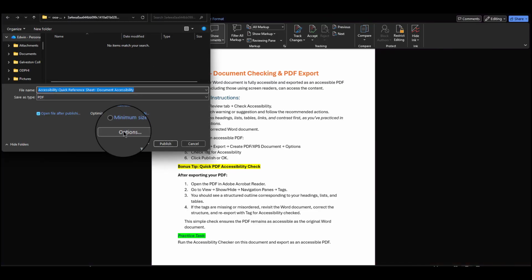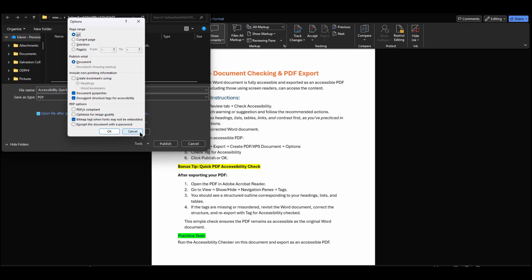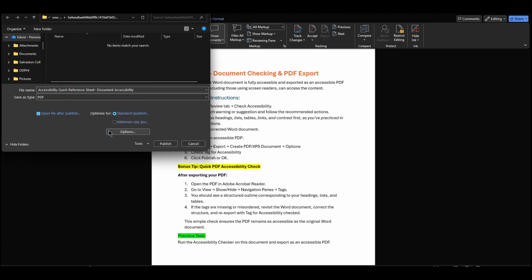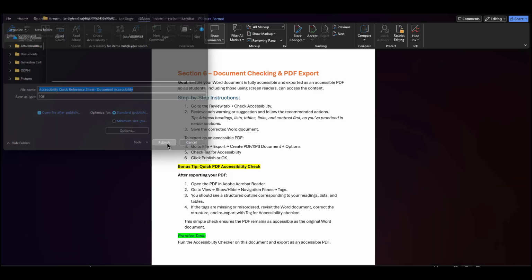Now, notice there will be a button underneath here, this option, where we will select it and we will look for the option that states Document Structured Tags for Accessibility. Please ensure that this option is marked. If it is, go ahead and press OK and publish.